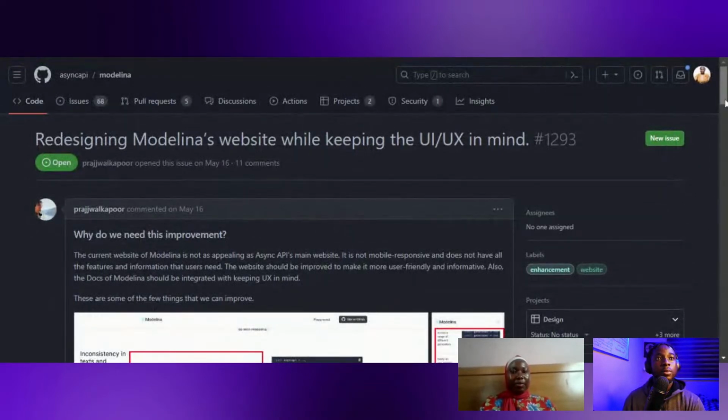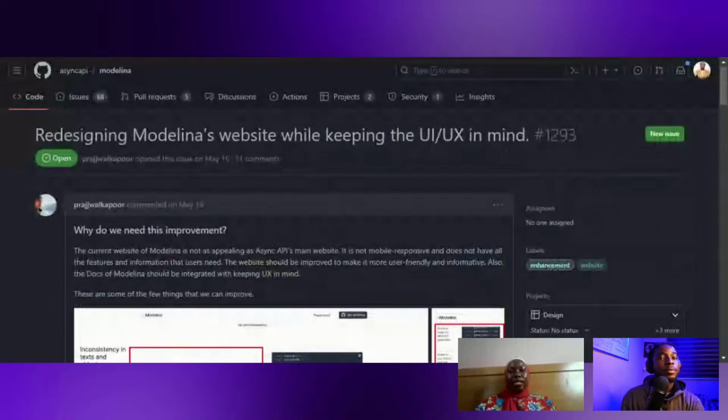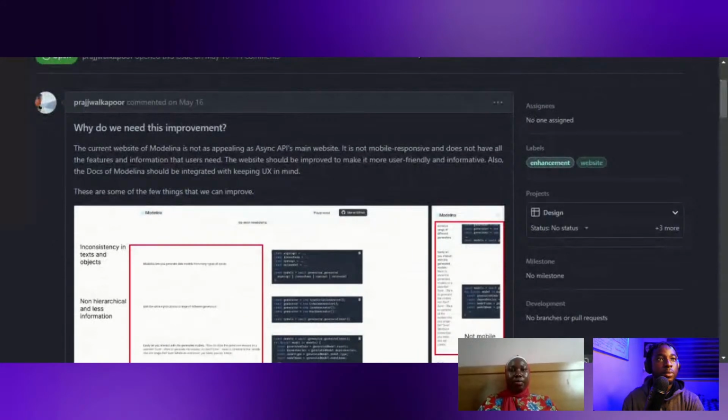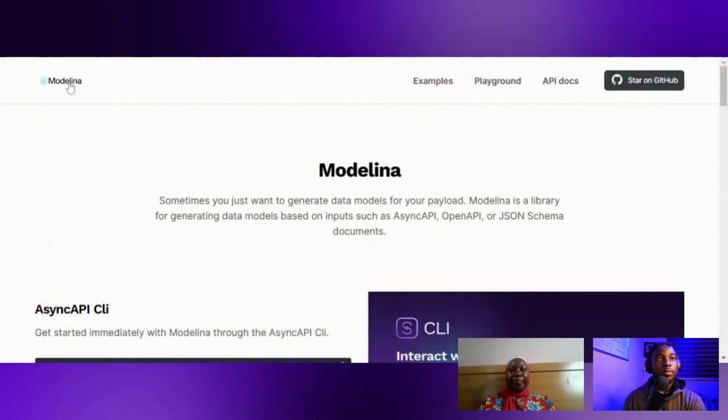Please confirm if you can see my screen. Yes, we can see your screen, Maya. So here's the issue we want to contribute to: redesigning the Modelina website while keeping UI/UX in mind. Let me show you the Modelina website. So here is the Modelina website. And the issue here, as a designer, looking at this, we'd see there are a lot of issues to work on. Looking at the icon here, the Modelina logo is too small.